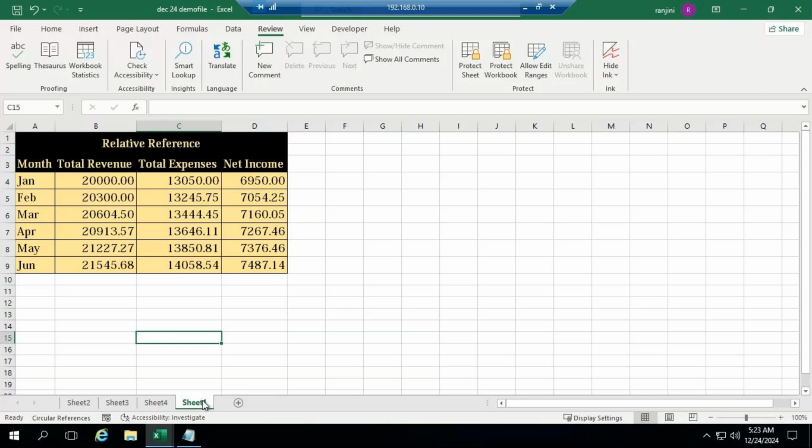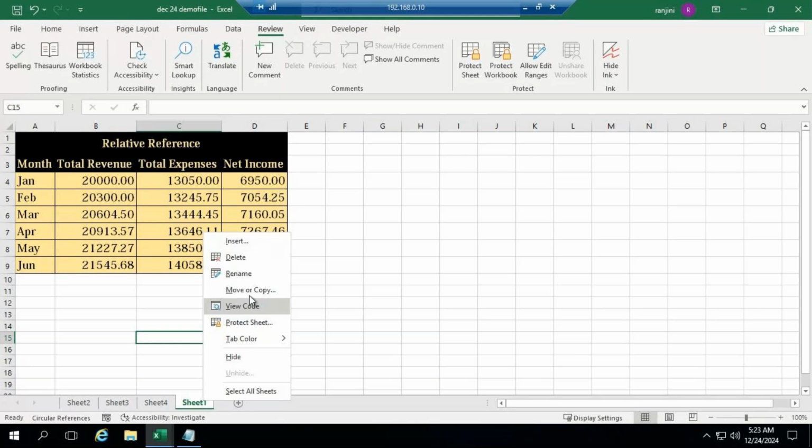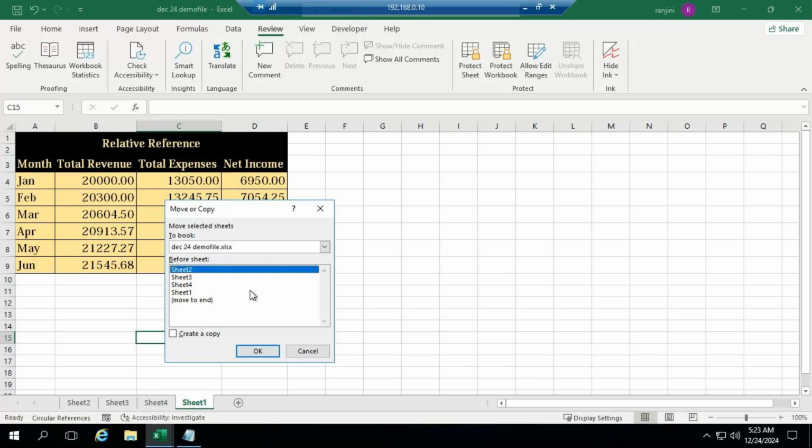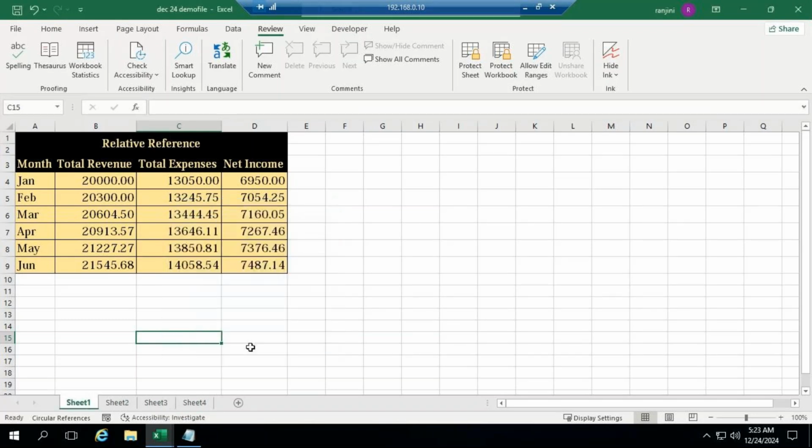If I want to move it back, bring it back before sheet 2, right click, move or copy. Now automatically it will come before sheet 2. It has again moved back. Any doubts in this?